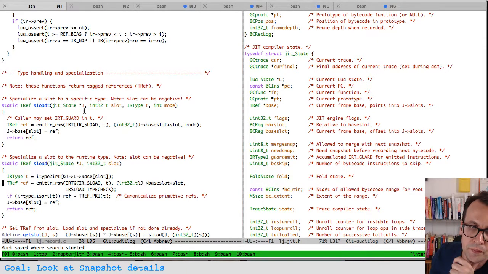We want to load slot. We want to get a typed reference, an IR instruction, for a reference to this slot with this type and with this mode. So we can say as a caller whether we want any guards, and this is going to emit an sload IR instruction with the supplied type, and the first operand is going to be the base slot plus this slot. So the base slot presumably is based on which function we're currently in.